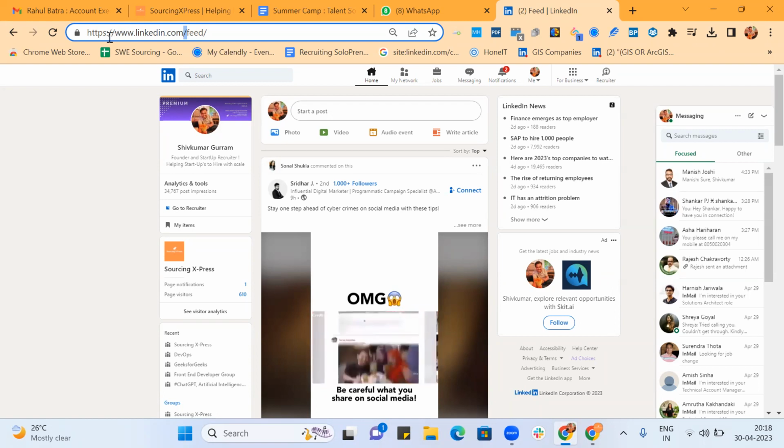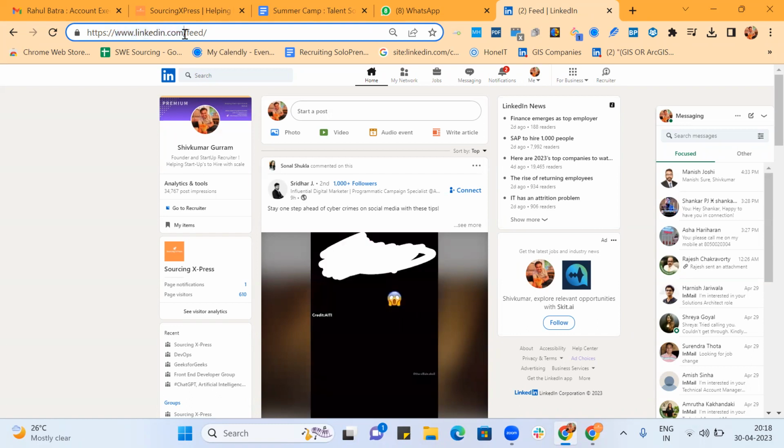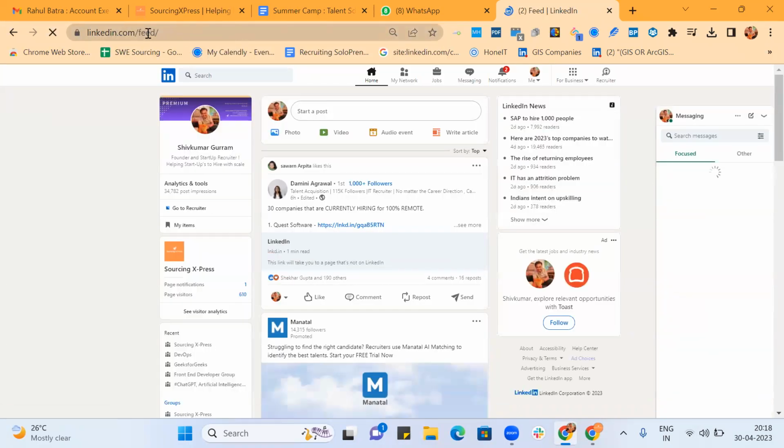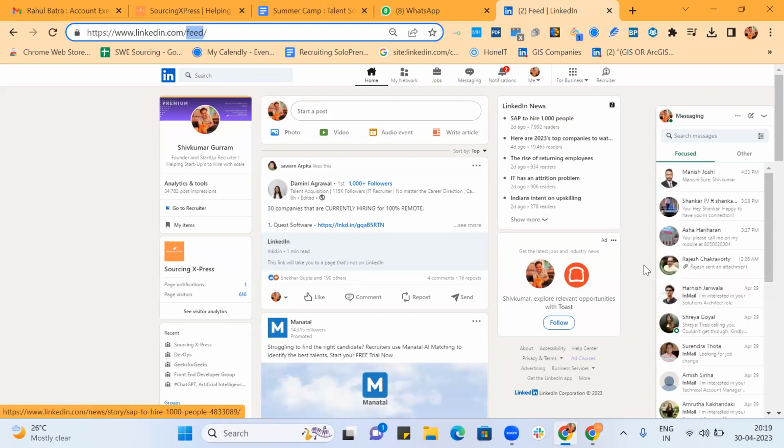And then it goes HTTPS colon, then forward slash. Then this is where the web address will start. This is basically the internet protocol, or IP, or something like that. But once we are hosting our site on the internet, this is where our web address starts: www.linkedin.com and linkedin.com forward slash feed. That is the default for linkedin.com. As soon as I enter, by default I get into the feed. Feed is nothing but this part of the page.